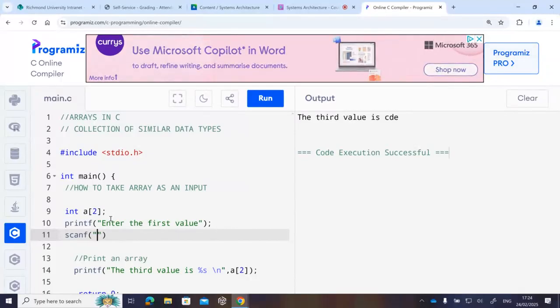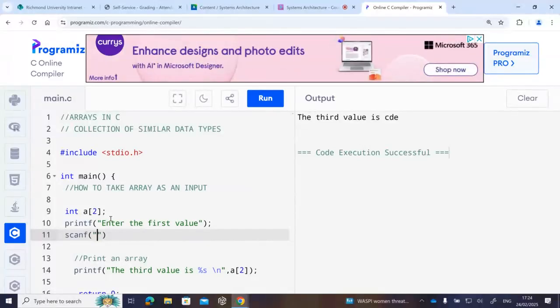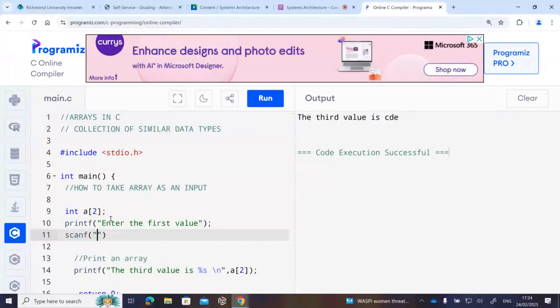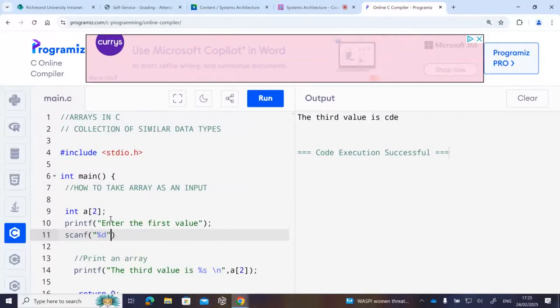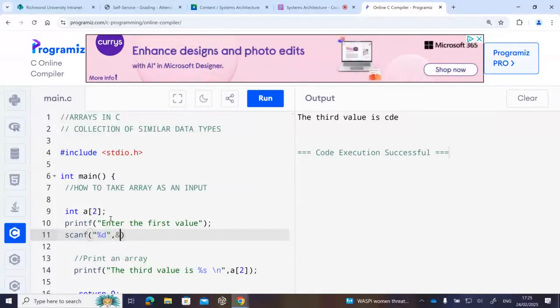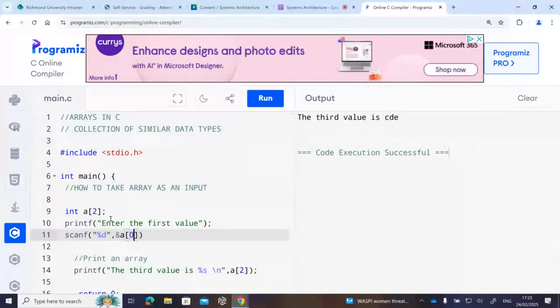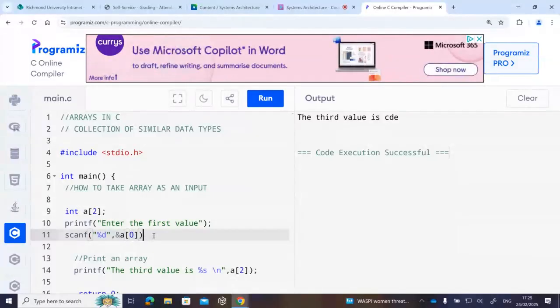Right, what should I do next? Scanf, who remembers? Jaidev, another try. Somebody else? What should go in scanf? Very good. Percentage d, ampersand, and then a bracket 0. You take the first position at 0. Everybody don't talk. And semicolon.